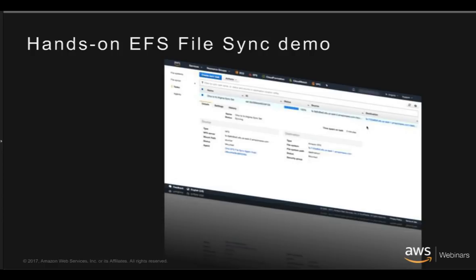So let's go ahead and spend some time now and actually do a hands-on demo of EFS File Sync.